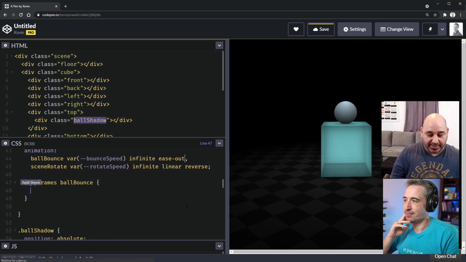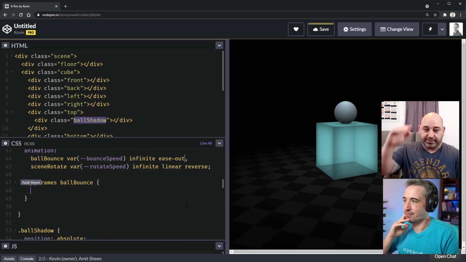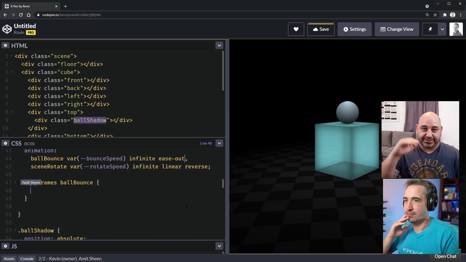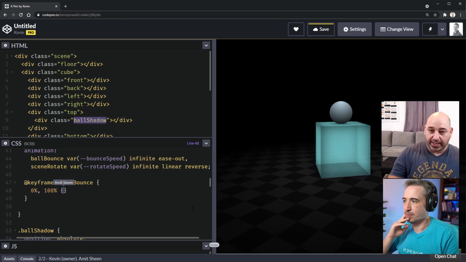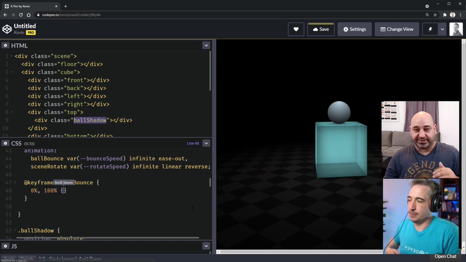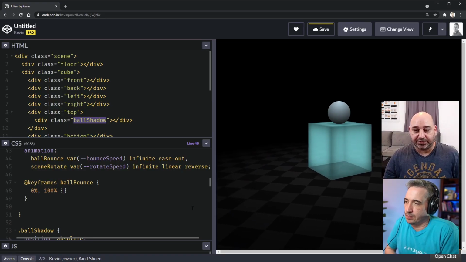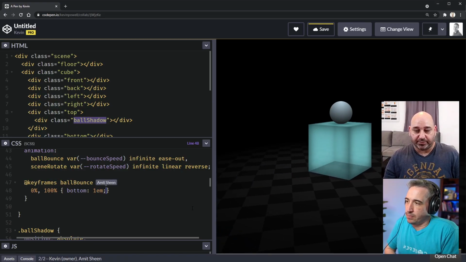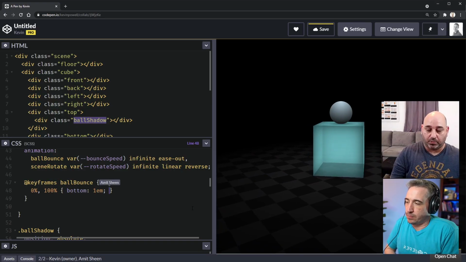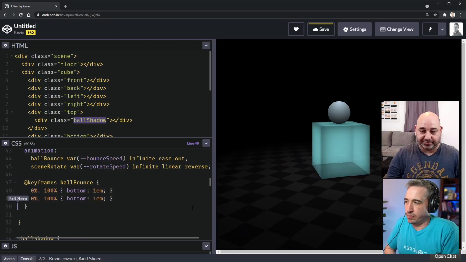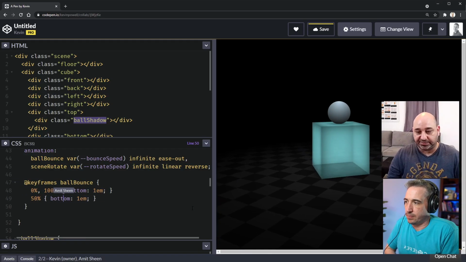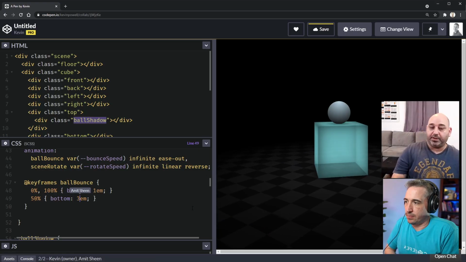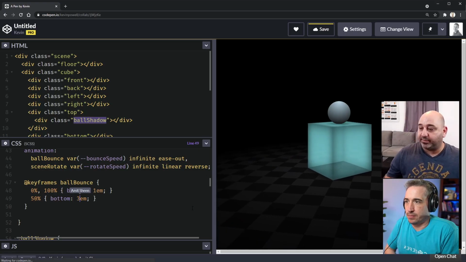Okay. So the initial and the end point, the 0% and the 100%. Okay, I'm going to animate the bottom, as I said. So the initial, the 0% and the 100% should be 1 em, but the 50% needs to be way higher. So let's say, for example, 3 em. Okay, and now we have the ball bouncing.